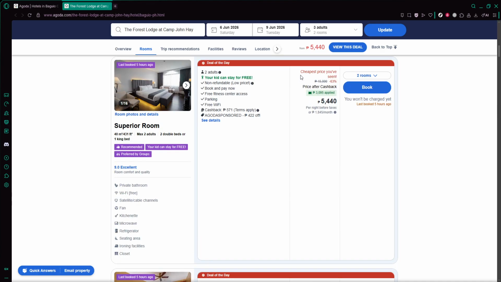That's all there is to it. By searching for hotels on Agoda, watching for deal indicators like price drops and discounts, and then opening those listings to review the full details, you can quickly find and evaluate hotels with great deals for your next stay.